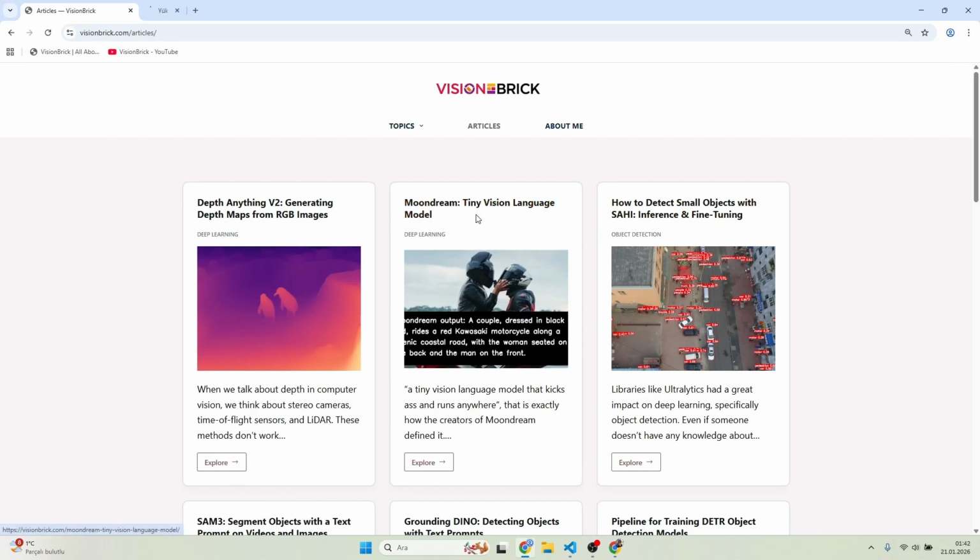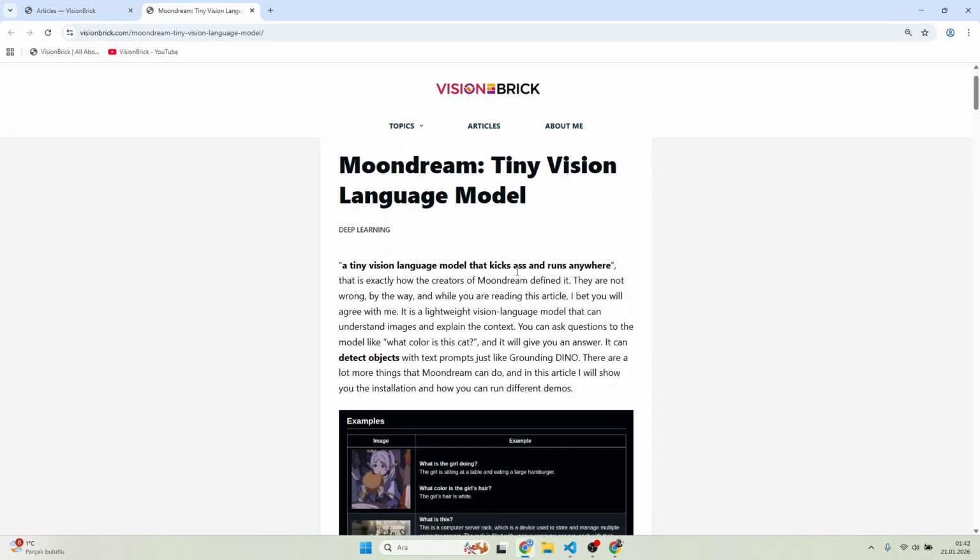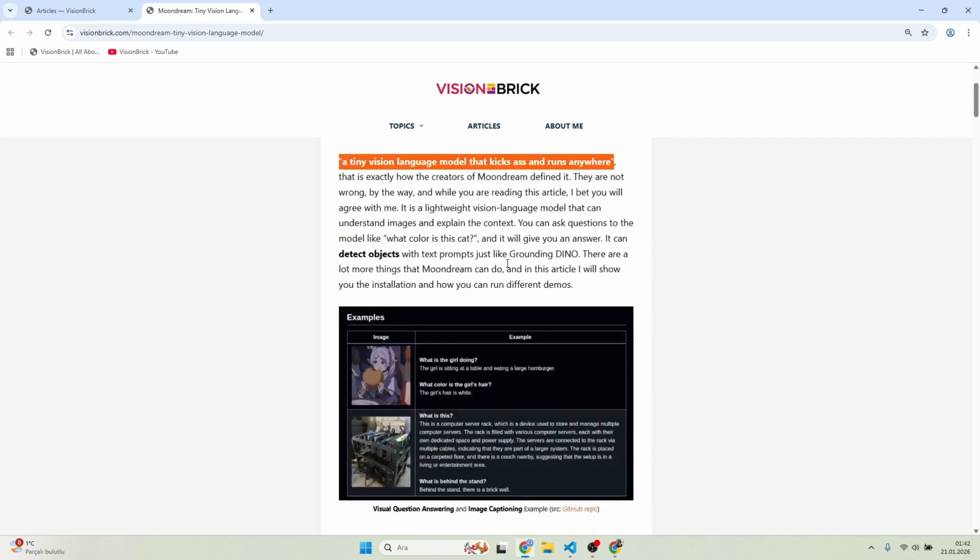Okay, now I want to talk about Moondream. It's a tiny vision language model that kicks ass and runs anywhere. That's exactly how the creators of Moondream defined it. This is not my own sentence. I just like this one, and I want to start with this.